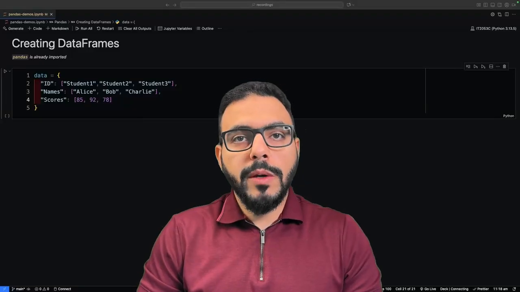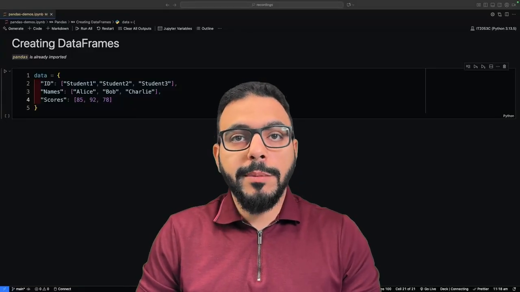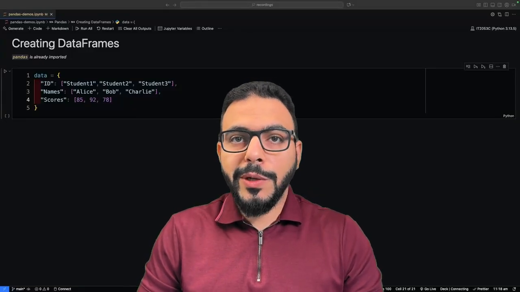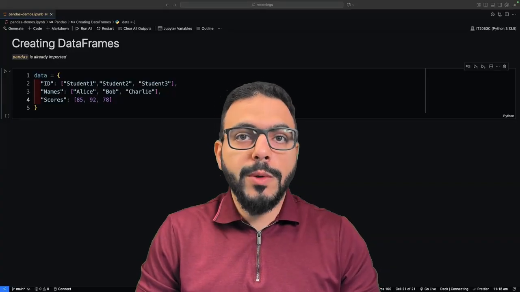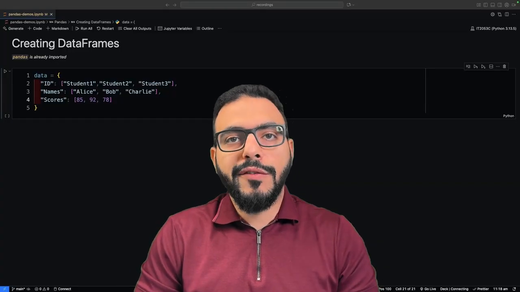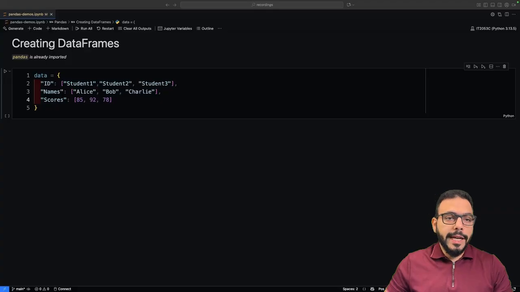So far we've been working with series, one-dimensional labeled data. But in real life, we rarely work with just one column of information. We have tables, rows, and columns, and that's exactly what a data frame is for. Let's go ahead and create a simple data frame.